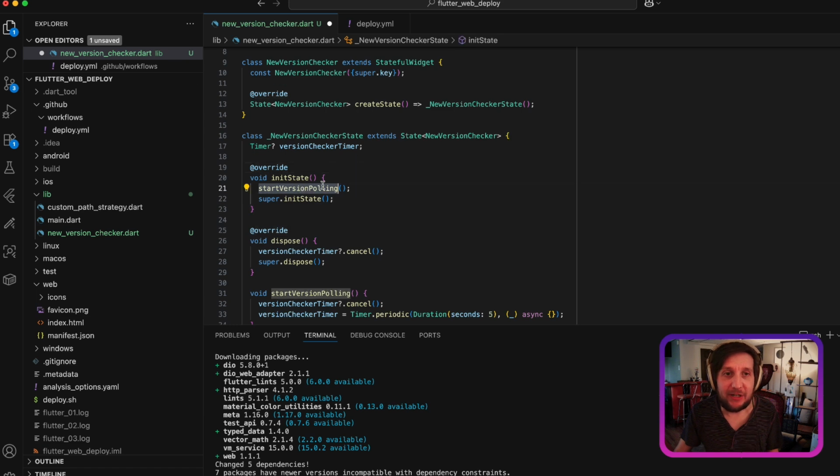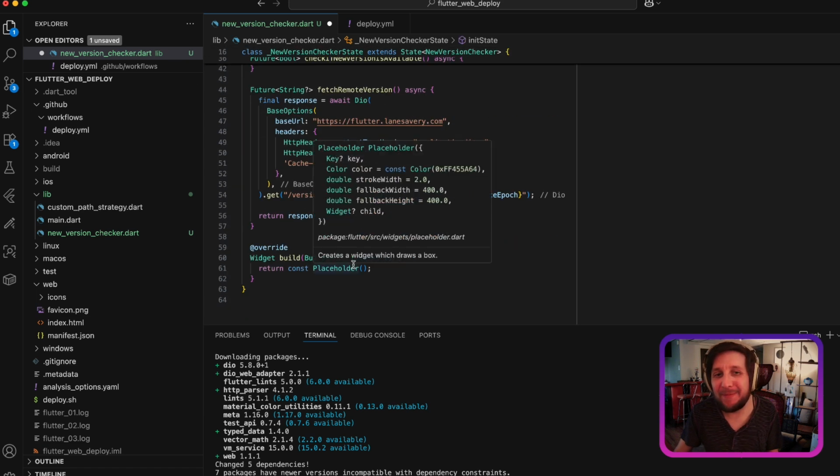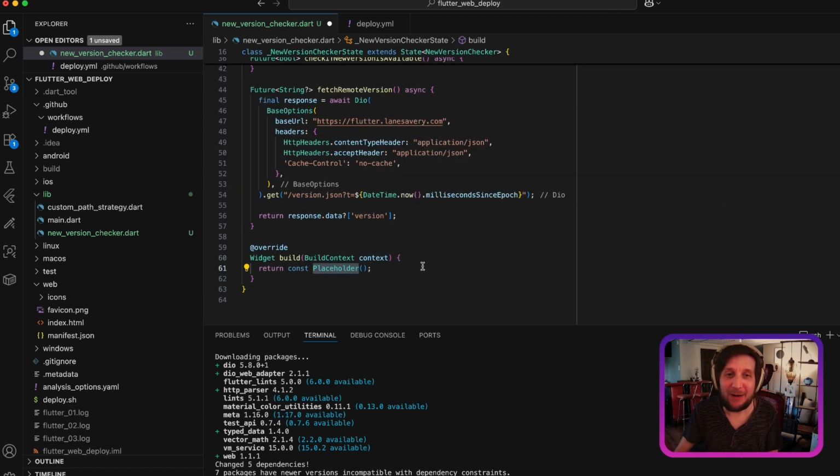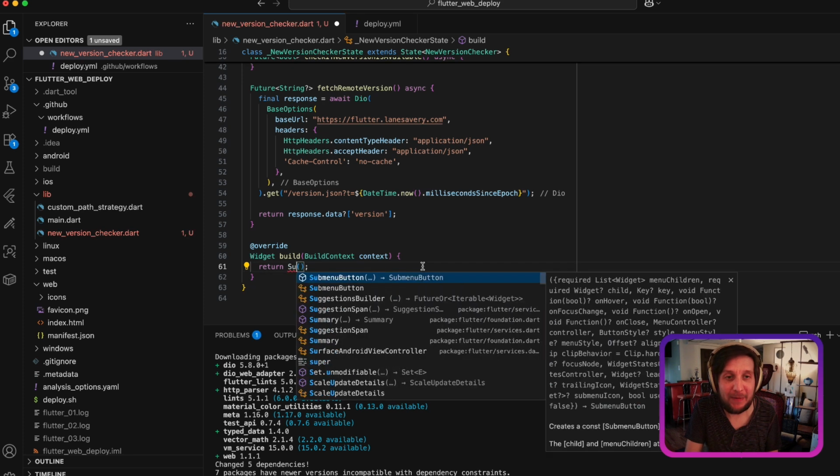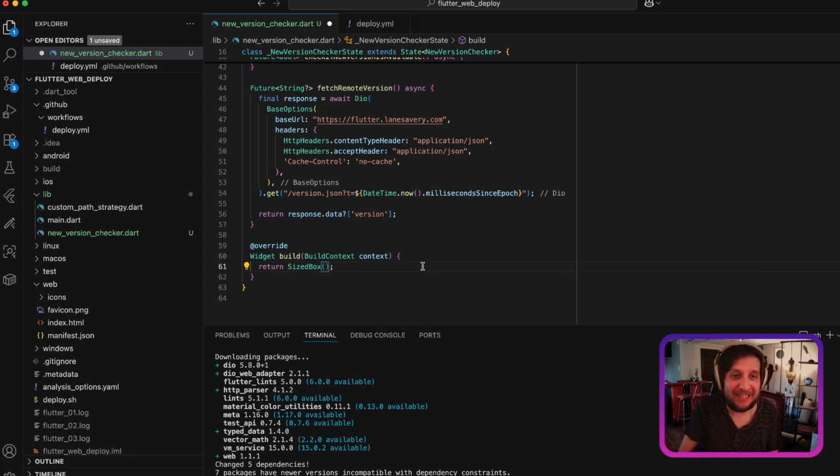We init state, we start the version poll. Oh, one more thing we need to do. The build on this is going to return a placeholder. We don't want that. We actually just want to return a sized box. We want this to be super invisible, and it's just something that exists.